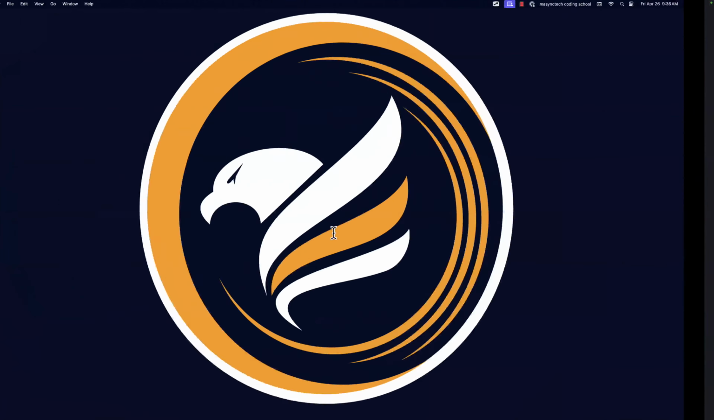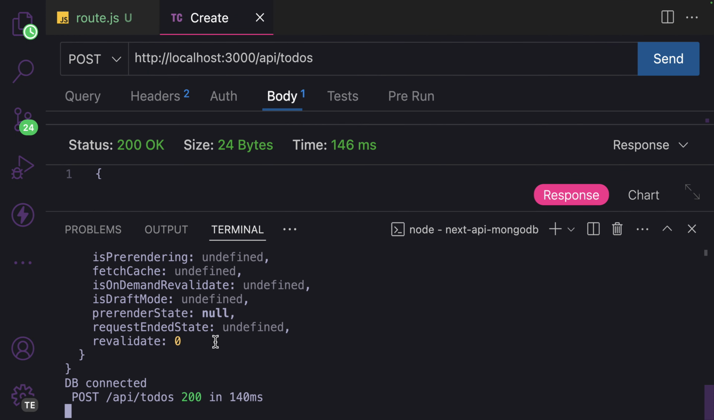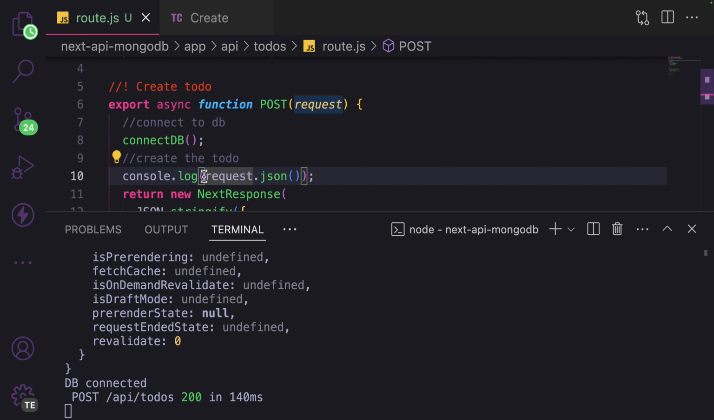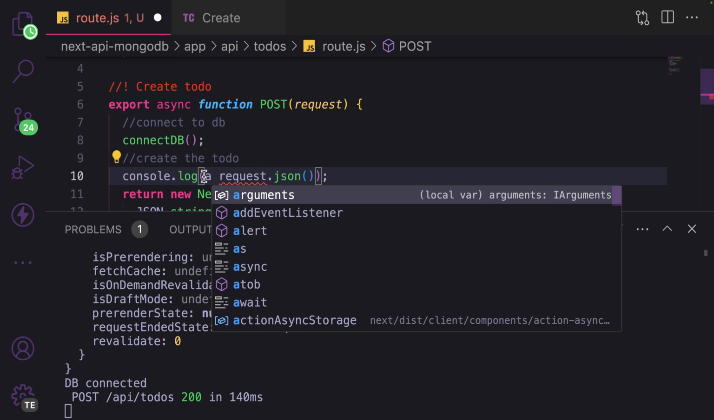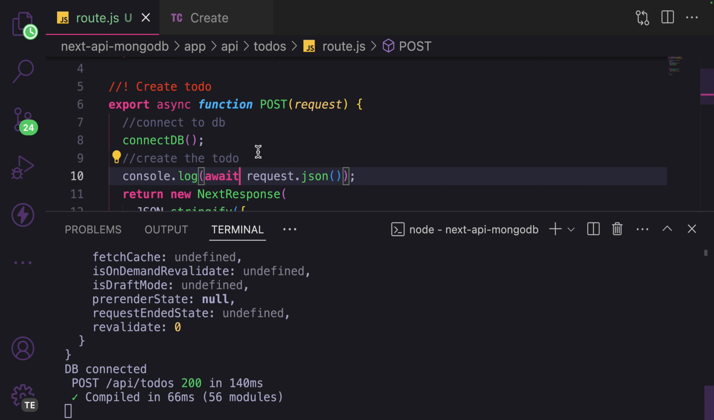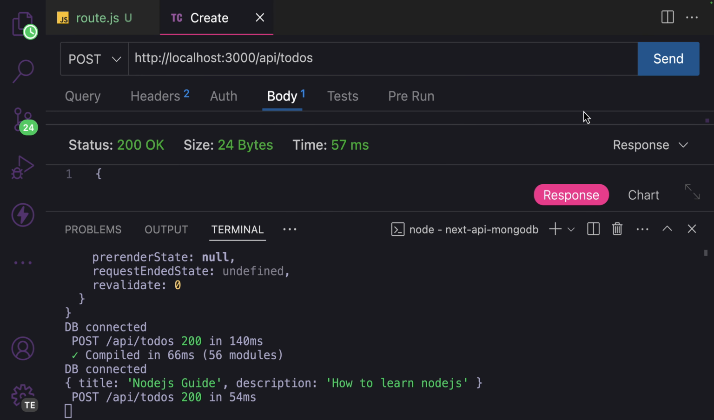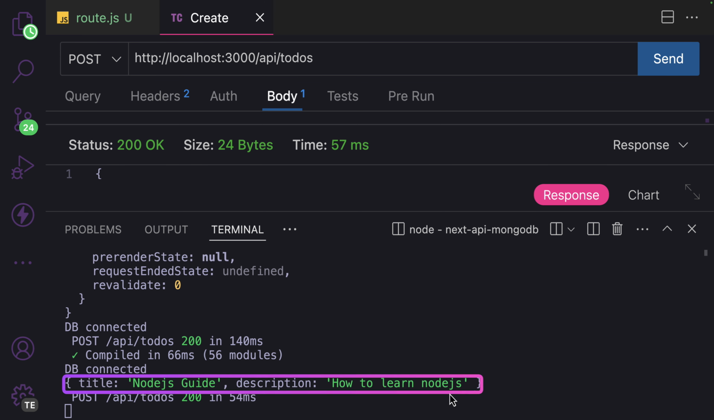Let's check our terminal. And we've got something strange. The issue here is that we have to await it by bringing await in front of it. All right, so let's try again. And this time around, we have the payload. So we can create the to-do using this.